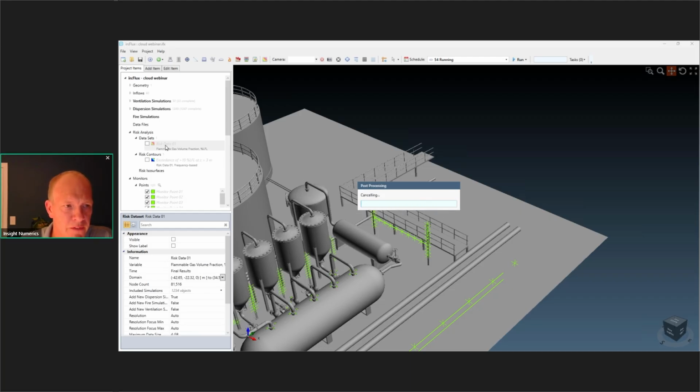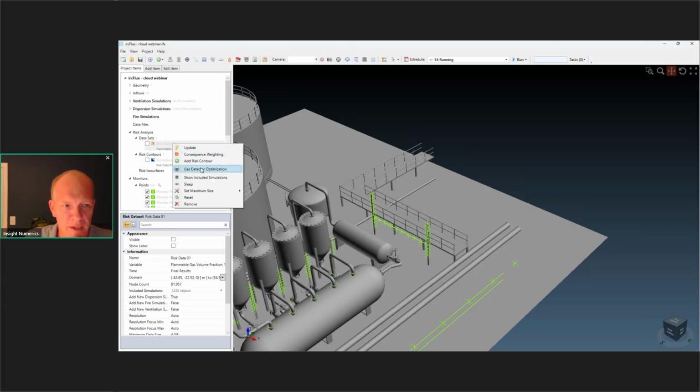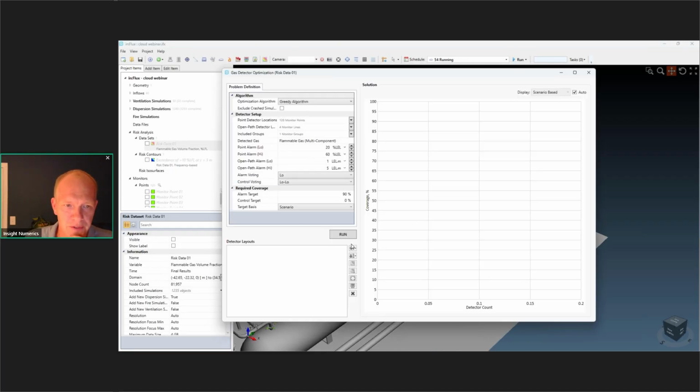So I can just right-click, once it's just cancelling this. One moment. Yes, here we go. And I can now right-click on the risk data set and go to gas detector optimization and start running the gas detector optimization tool.